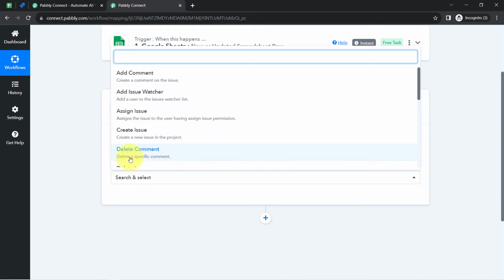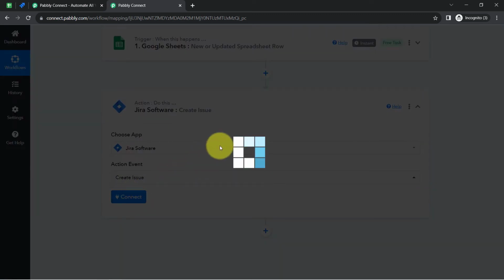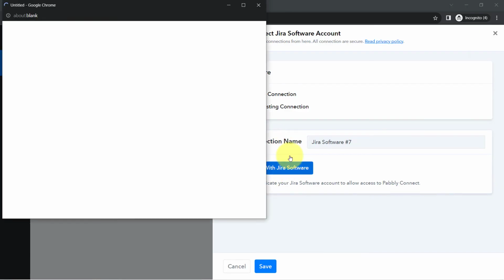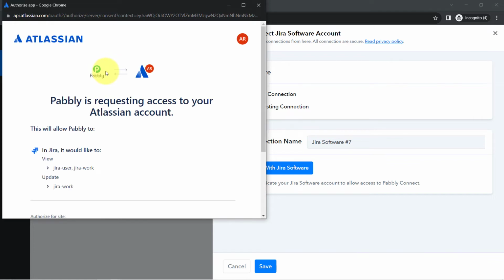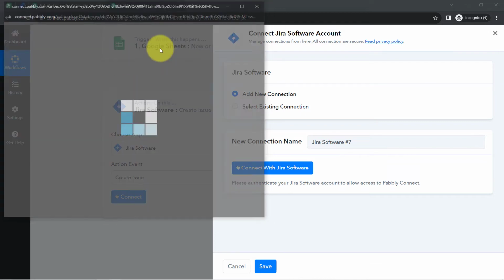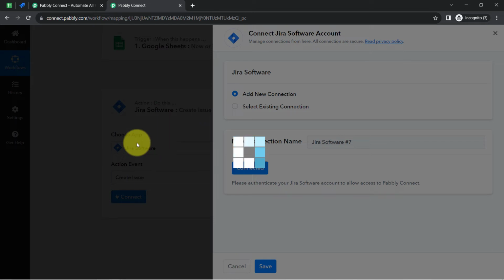So selecting the action event, that is create issue, create a new issue in the project. Yes, I want to perform the same, clicking on connect, then clicking on add a new connection, clicking on this connect with the Jira software, and then it will ask you for access to your Jira account. But because I am already logged in to my Jira account, it has detected the same connection, so I am directly clicking on this accept button, and in this way the authorization will be successful and my Jira account will be immediately connected with Pabbly Connect.